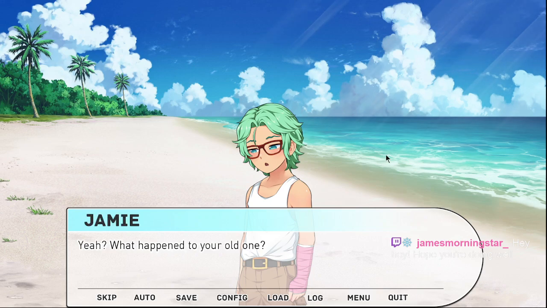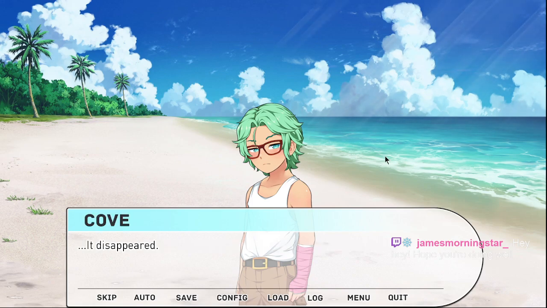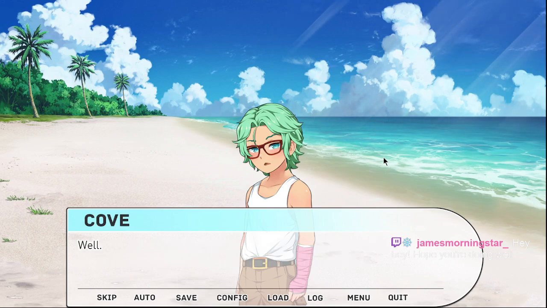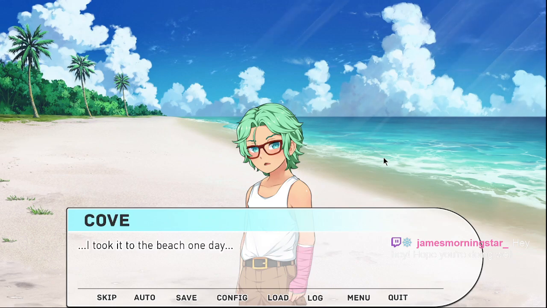"I need a new sand pail." "Yeah? What happened to your old one?" Cove narrowed his eyes, seeming to think deeply for a second. "It disappeared." "What? Really?" Cove ducked his head, placing his fingers behind his back, and instantly you wanted him to continue, so you nudged his arm. "How'd that happen?" Cove opened his mouth and started again, considering. "I took it to the beach one day, and when I got home, I washed my hands of the blood from the bucket. I killed it. I killed the bucket."